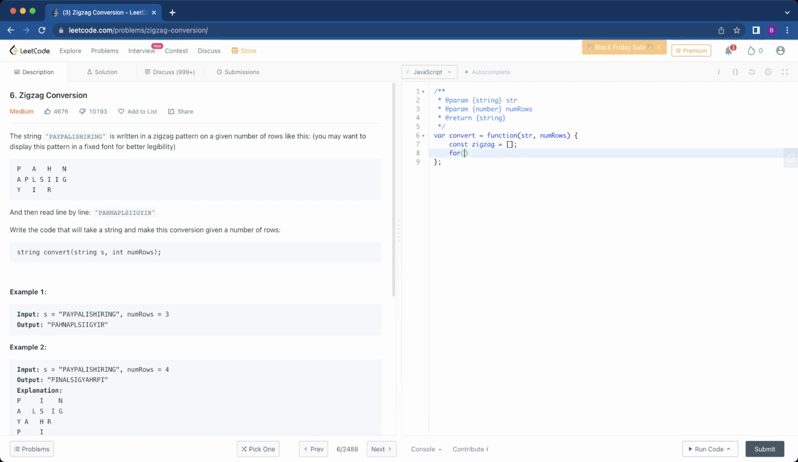So I will have to loop through these guys. Let me use for const letter of string, and then I want to do a zigzag. That means I want to do 1, 2, 3, 2, 1, 2, 3, 2, 1, 2, 3. So I want to keep zigzagging like that.